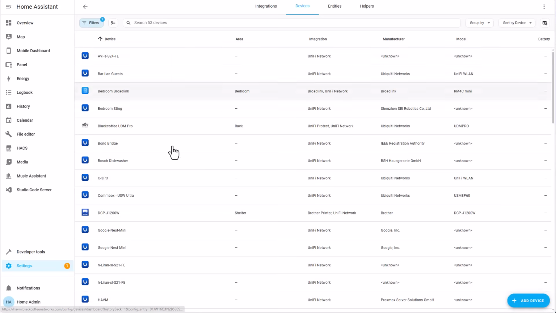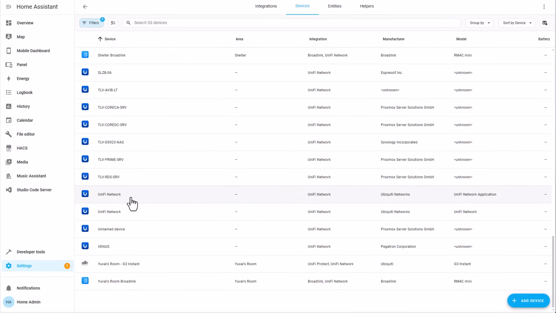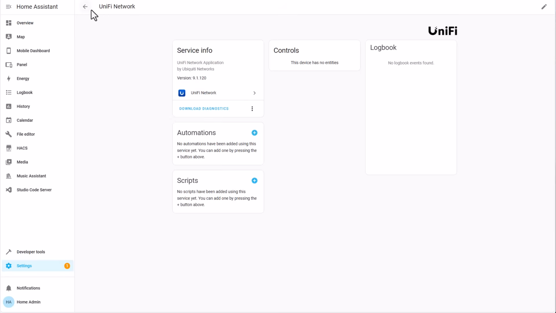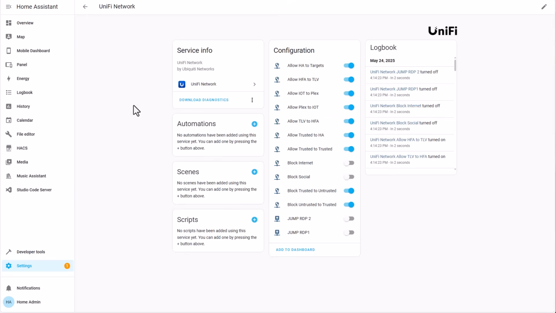If we go to our devices and scroll down, you will see two entries, UniFi Network. One of these entries is the place to toggle on or off firewall rules. So let's see if it's this one. No, it's probably the other one. Yeah, here it is. Now, what I want to do here, by the way, here are the two paused rules that we saw before.